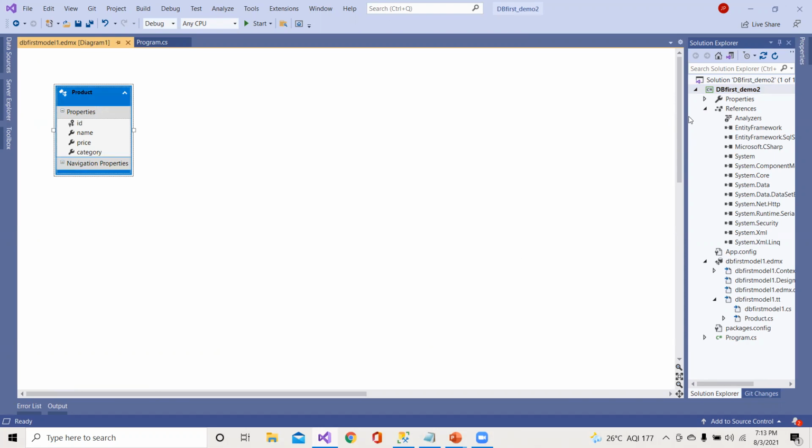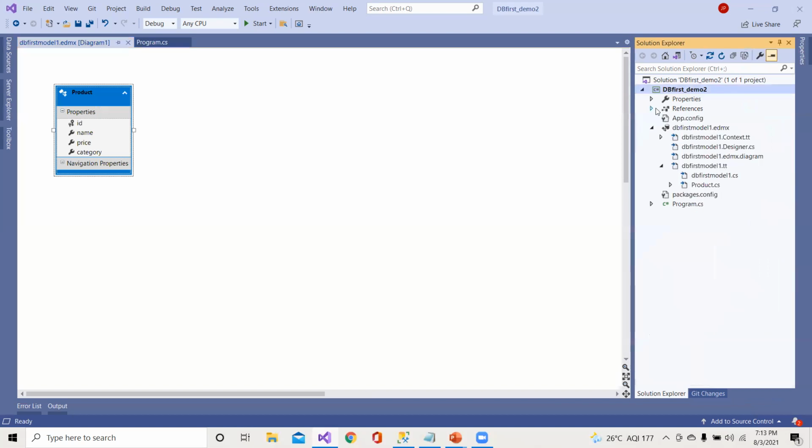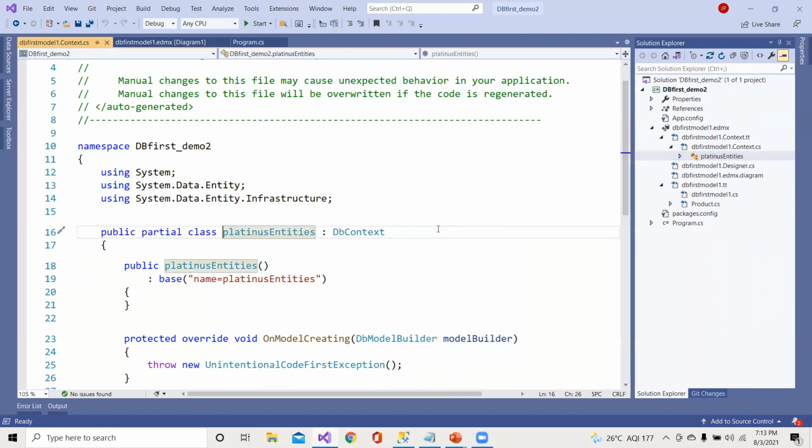Now, coming back to the different types of files generated in the Solution Explorer, you can observe that we have the EDMX file. This is a diagram in which we get the name of the table. Within this, we have Context.tt, and within it we have Platinus entities. Just as we created the base constructor in the code first approach, similarly it is going to generate the base constructor over here. It is inheriting from the DbContext class.